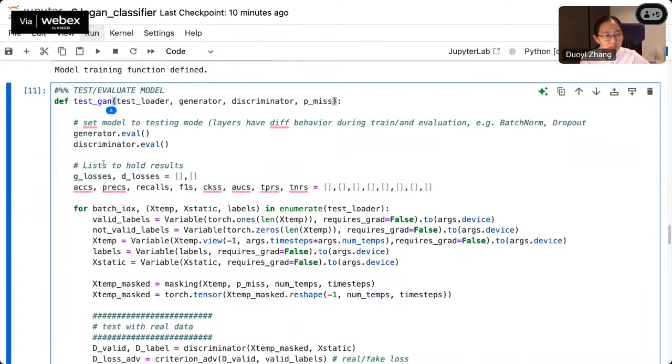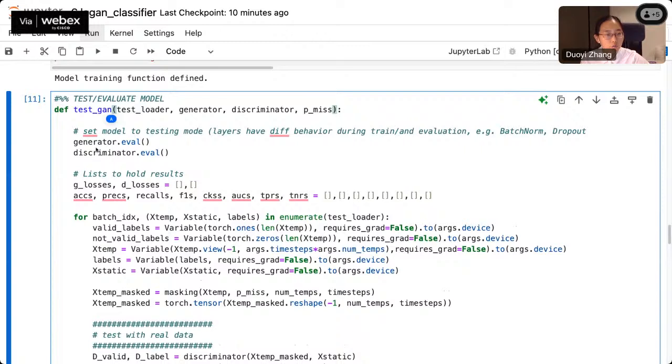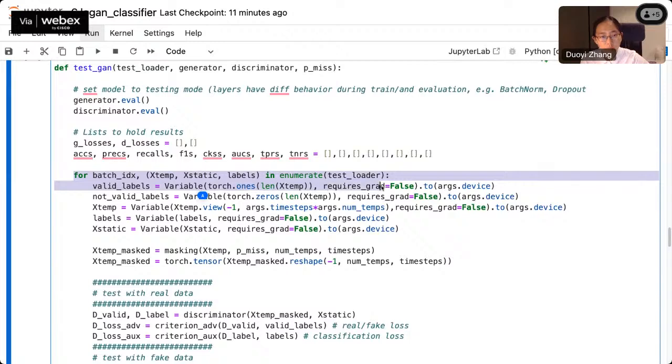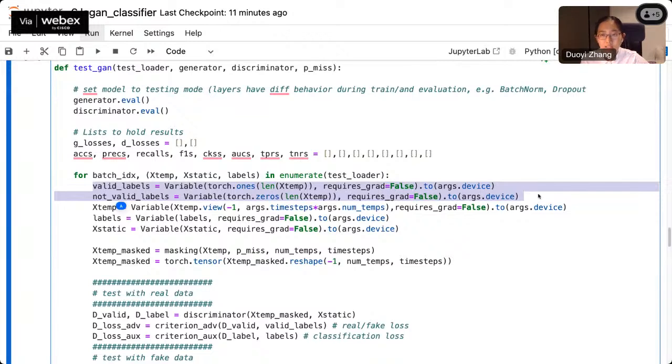During the test phase, this GAN is basically identical to the previous FCN model. So we set these two networks to evaluation mode, and we go through this test loader to obtain the results. Here again, we set this valid label, just to make sure it is similar to the previous training steps. So we can always check the result of this testing data.